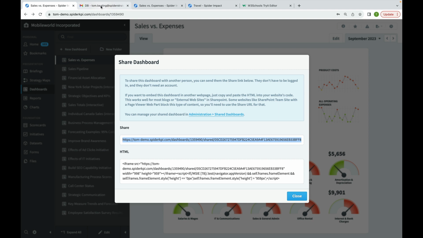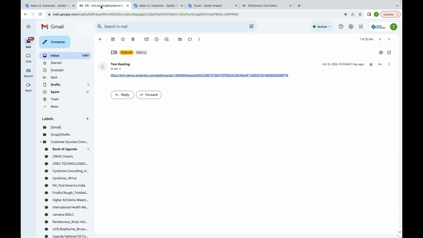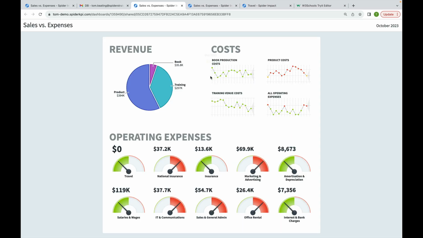To give you a sense what the recipient receives, when receiving the email that I've sent, they will get a simple link to my dashboard page, and upon clicking on that link, it will automatically open a browser for them and show them that dashboard. Working from the upper right, please note that I have created the dashboard in October of 2023, so that time period is reflected in the upper right.